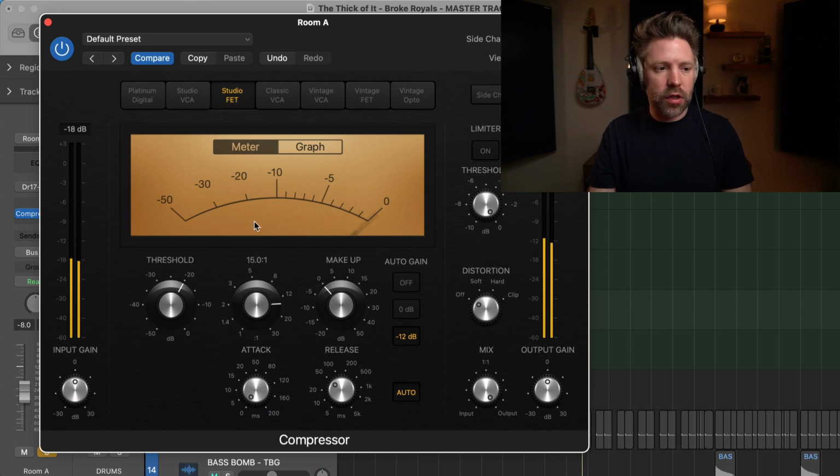Really high ratio, so the intensity is crazy. Auto gain off. We'll do a little bit of makeup gain once we get the threshold set. So I have a super high ratio. Let's go even a little bit higher, somewhere around 20-to-1. Really intense. We're getting a lot of compression here. Again, I like the sound of this audio. I feel like the timing of that is pretty good.